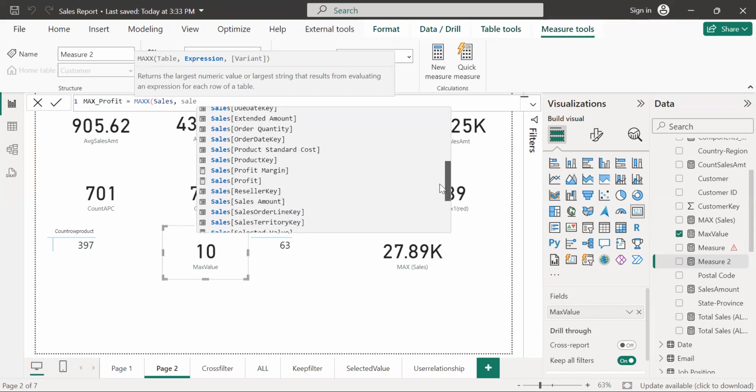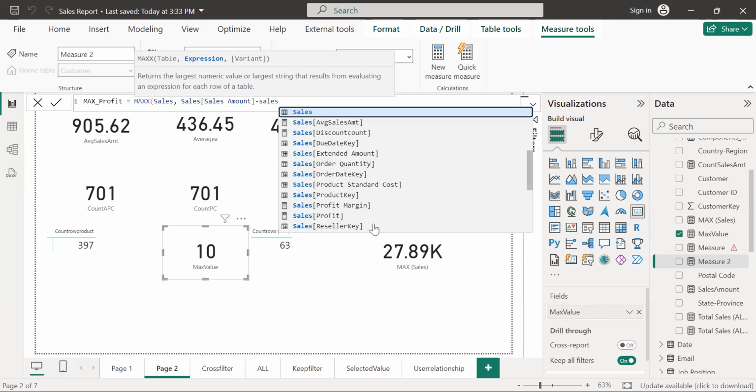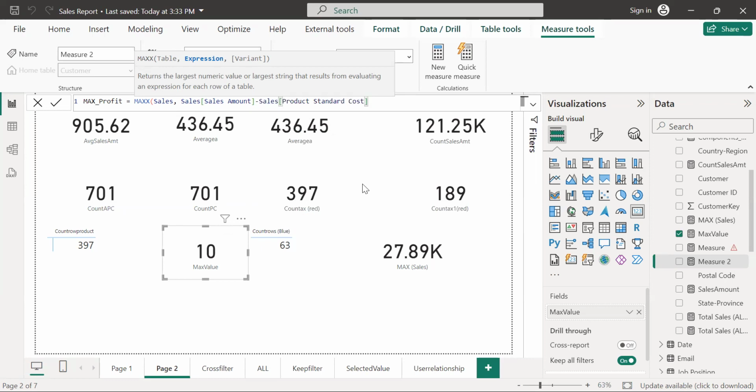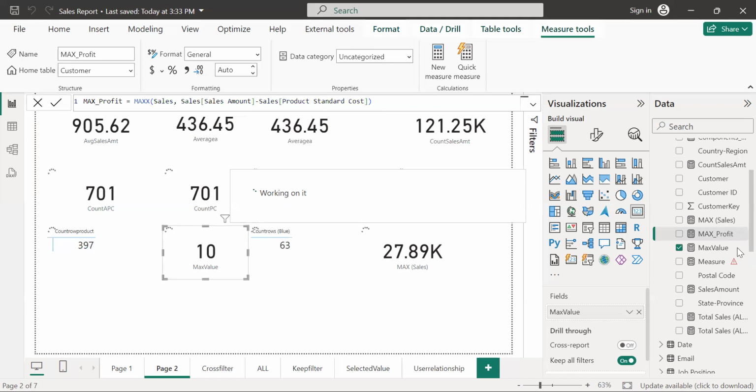The sales amount minus the sales product standard cost. Now, we are telling DAX to evaluate this. When you finish calculating sales amount minus the sales product standard cost, then it gives us the maximum value. Hit enter. So when you hit enter, there's the maximum profit.